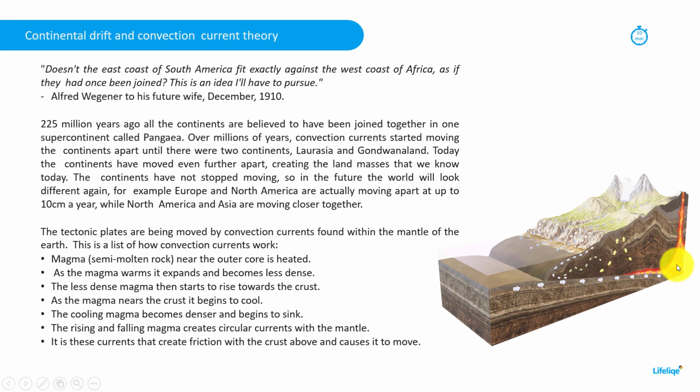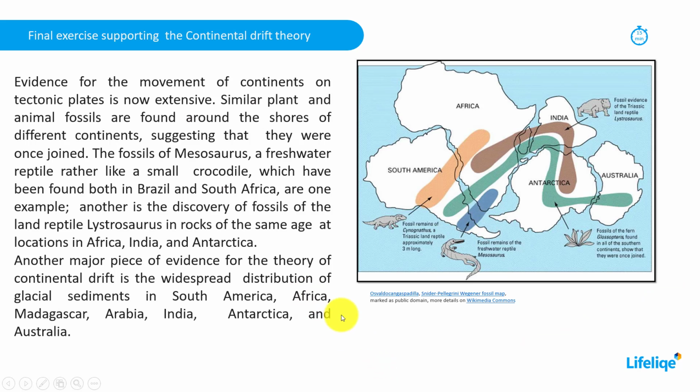The cooling magma becomes dense and it begins to sink. The rising and falling magma creates circular currents within the mantle, and it is these currents that cause friction within the crust and that generate and also perpetuate the movement. And you will see some really great animations of that in the ESRI story map.